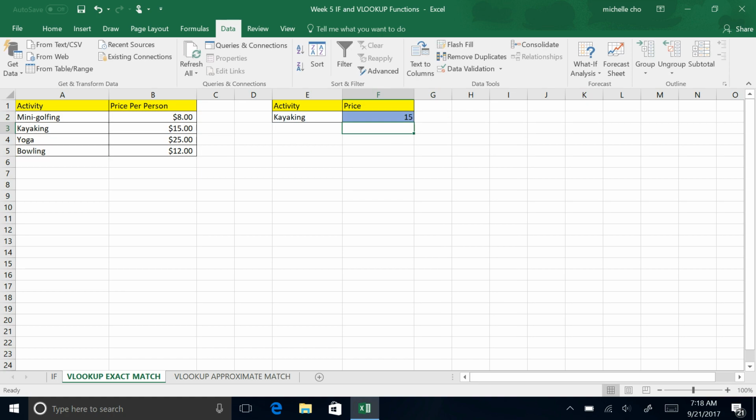So you can now select a product from the drop-down menu and see the exact correlating price. As we can see, kayaking right here is 15, which is that right here. Say we were to choose mini golfing, it would change to 8 for the correlating price.